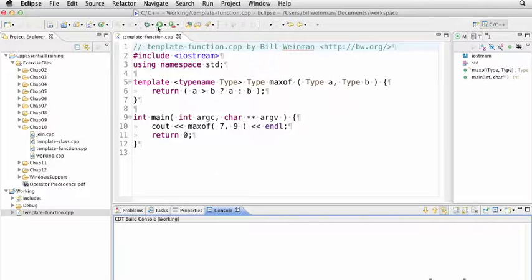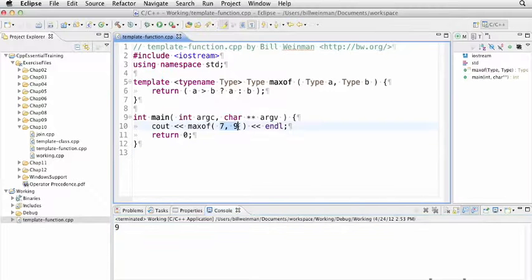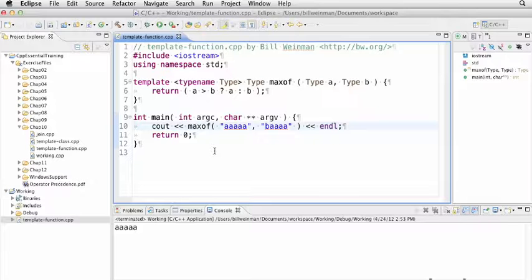So I'm just going to compile and run here, and you'll see that our result is an int. And if I change this so that it has 2 string literals, now it'll generate a specialization that works on C strings and returns a C string. So I'll compile and run, and we see that it thinks the AAA is larger than the BAAA, and that's because C strings don't actually work very intelligently with the greater than operator.